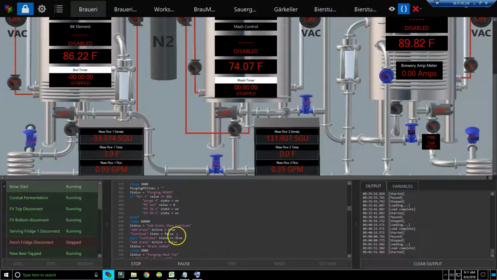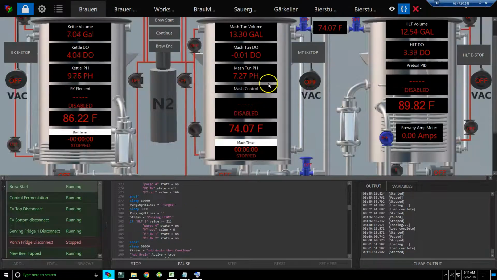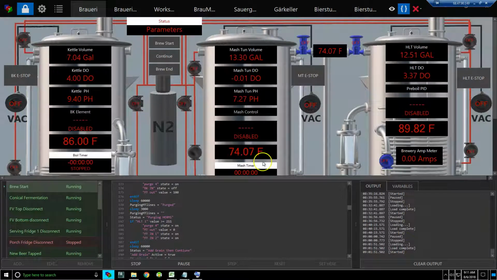Purging HERMS. Then the system's going to tell me to add grain and continue. Basically, if you notice, we haven't purged the mash tun yet, because there's no point in purging the mash tun until we get the grain in, so you might as well do it at once. So this is going to throw an alarm. That add grain alarm is going to go to active, and then it's going to email me and say, come add grain. Everything else has been hands off until this point. I haven't had to be in front of the system for anything until this add grain and continue starts.